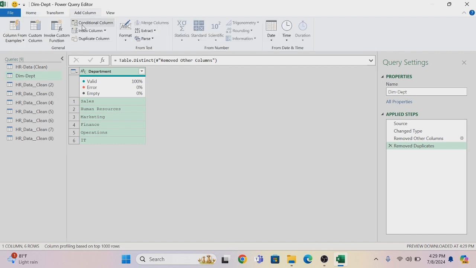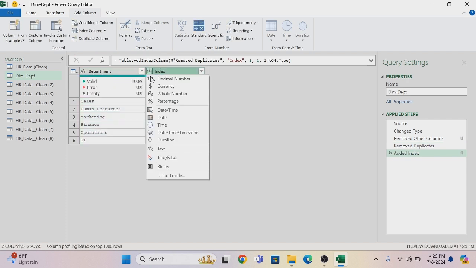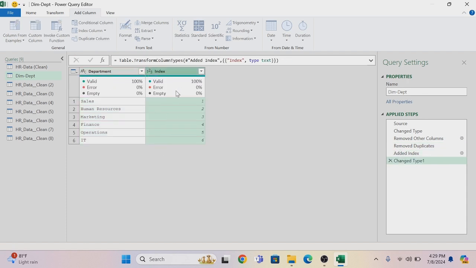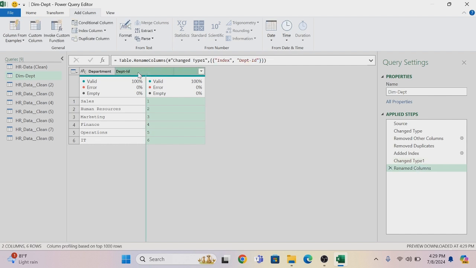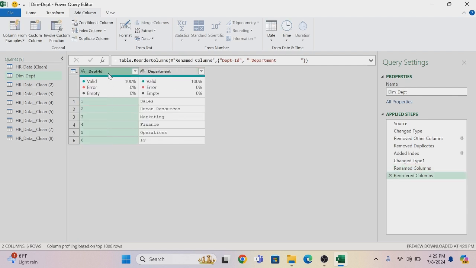Next, click on add column, index column, and choose from 1. So we're going to change this to text and rename this as department ID. Let's take it to the front. Okay, so we have that.